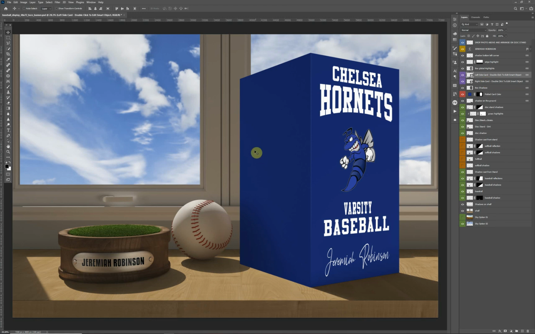So what we have here is a lot of 3D objects. Everything in here is totally 3D rendered: the wood disc with grass, the baseball, the window frame, the shelf, the two-sided card, along with the highlights and shadows you see. Everything is totally intact to give a more realistic view.